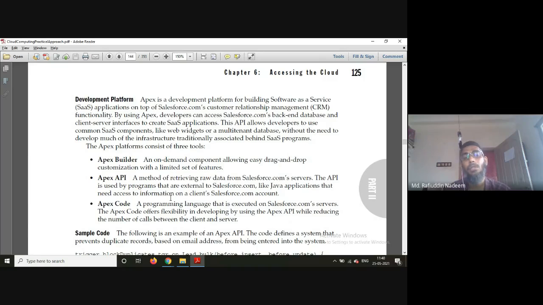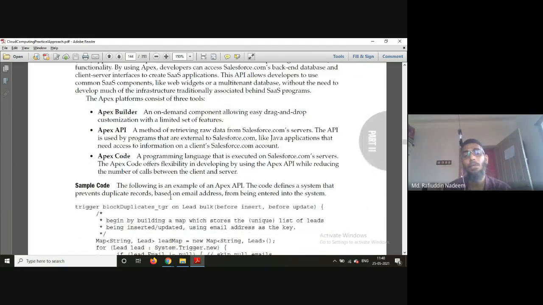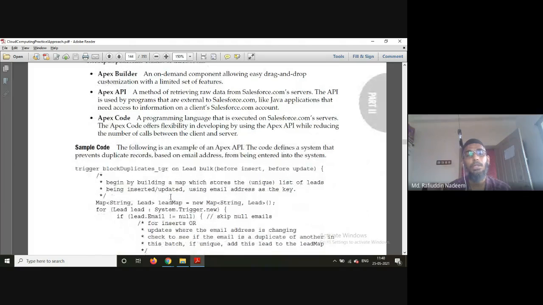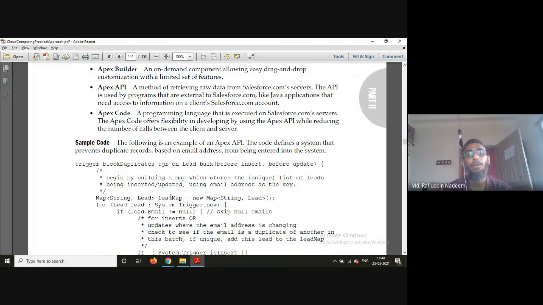Okay, then you have the Apex code. It is a programming language that is executed on the Salesforce.com servers. So it offers flexibility in developing by using the Apex API, and it reduces the number of calls between the client and server. So here you have a sample code which is written, a trigger-based code, which is in general written in Java.